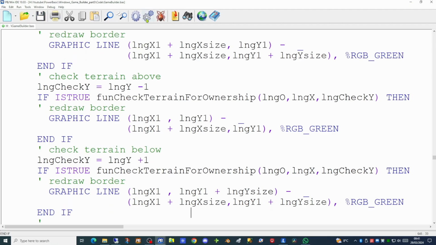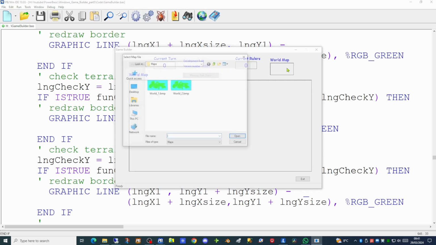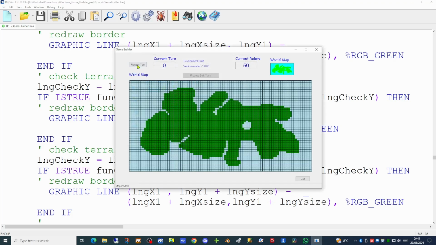So we're on the application now to try our changes. We can load our world map and click on Process Turn. And if we click the Process Bulk Turns to give us 100 iterations of the turn processing, we can see that the rulers are moving around the map. And as they move around the map, they are attempting to gain new territory. And we can see, now that it's completed 100 turns, the borders have been wiped out and we can see the extent of each little empire.